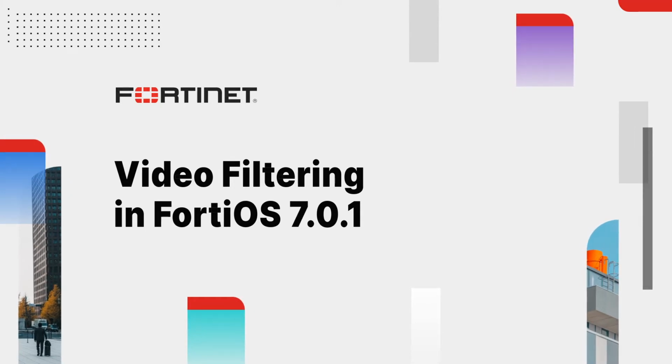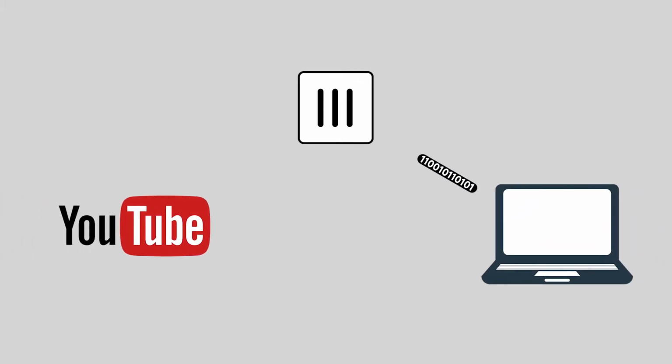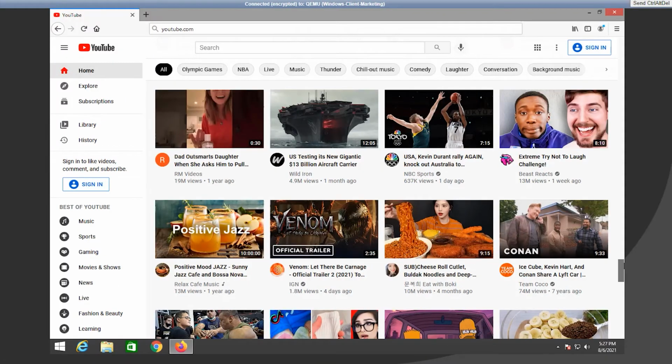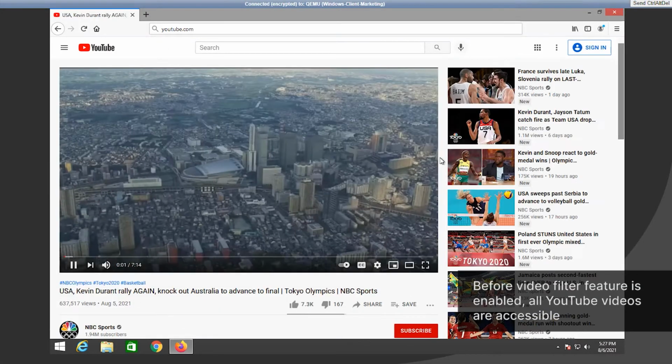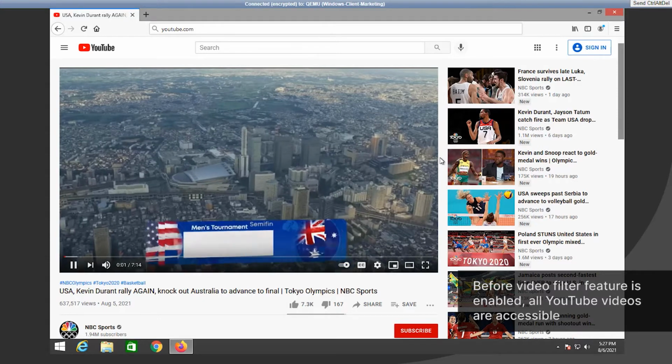This video will demonstrate how to use the video filter feature in FortiOS 7.0.1. This feature allows users to block specific YouTube channels and categories through their FortiGate. Let's first go to YouTube and see that all the channels are accessible. We'll click on a video to see that it works. You can see the video is viewable.